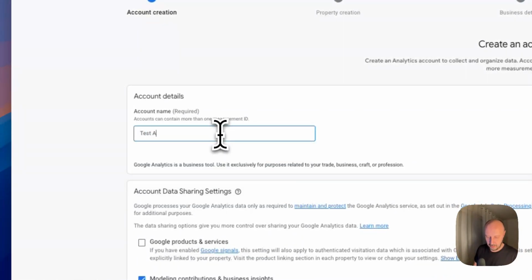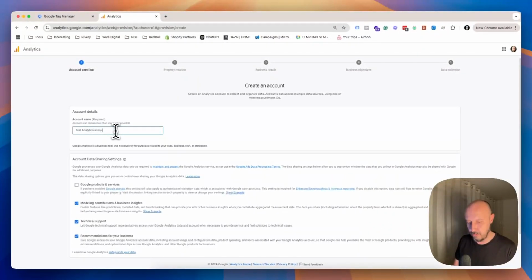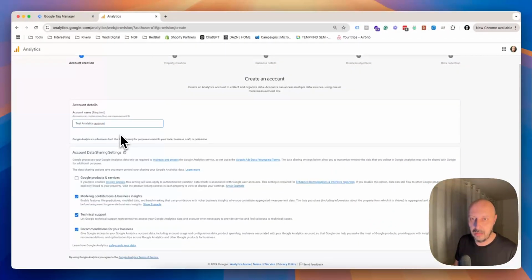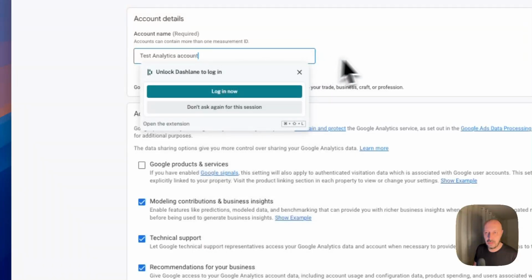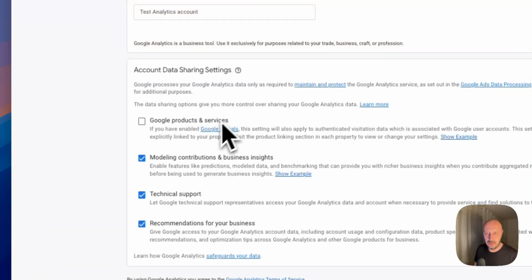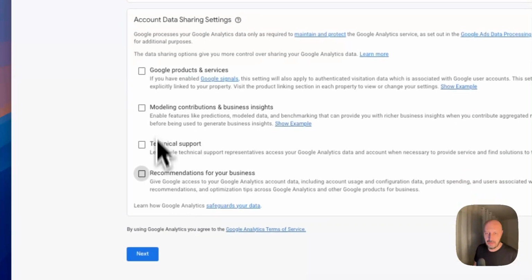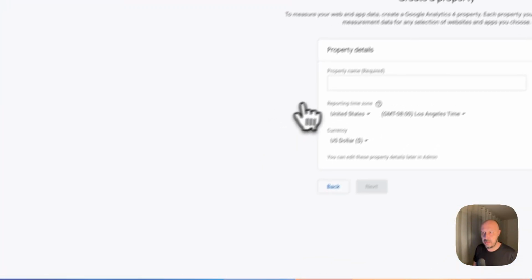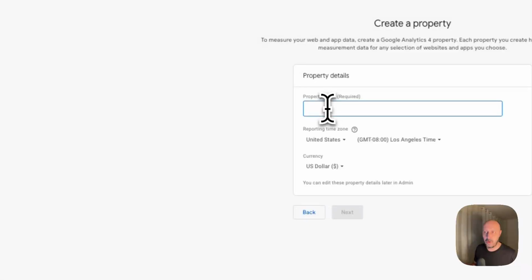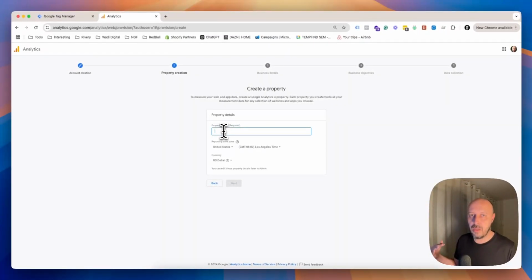name. So this would usually be the name of your business, and then you can select or deselect any of these options. Click Next, give the property name. So how Google Analytics works is you have account level, so your account, and then you can have several properties under that account. I believe 25 or 30 properties.